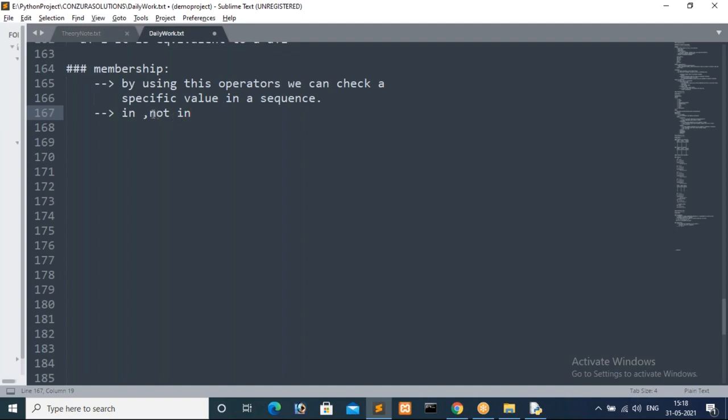So these are words, guys. Don't consider not in as a single word. Not is a different keyword, and in is also a different one. Actually, these are keywords. At the same time, we also call these operators. In and not in. So coming to the in operator, these membership operators will return Boolean values.